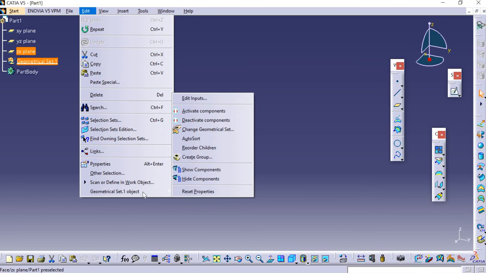Under Geometrical Set.1 Object, we have Input, Edit Input, which allows you to edit the object inputs and parameters. Change Body is for moving an open body to a new open body. Auto Sort allows reordering the open body's children according to the logical construction order. Reorder Children is used in editing definitions. Show Components or Hide Components is for showing and hiding open bodies and their content. Create Group allows creating groups.